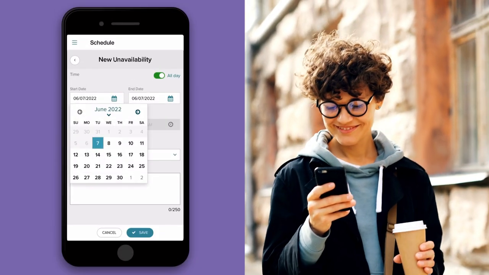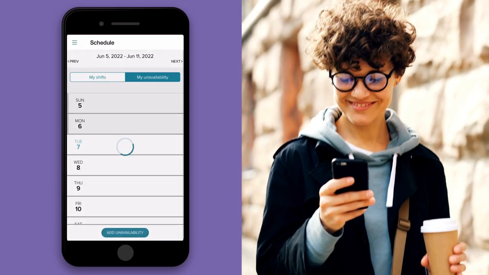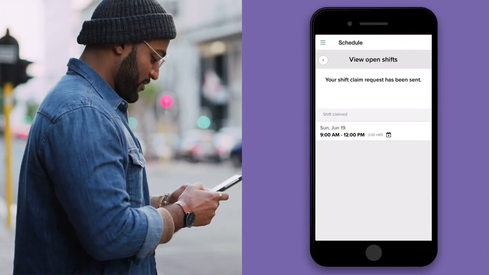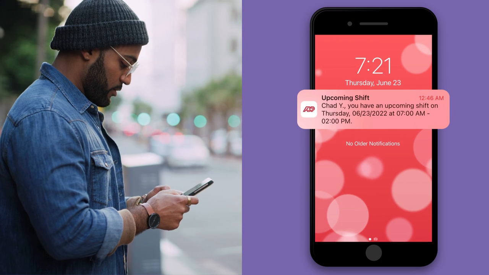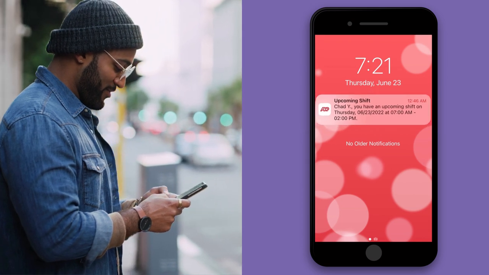Managing schedules is simple and more collaborative. Employees can list their unavailable dates, and you can post open shifts for them to claim. Notifications can be sent when the schedule changes, or to remind staff when they're scheduled to work, so no shifts are missed.